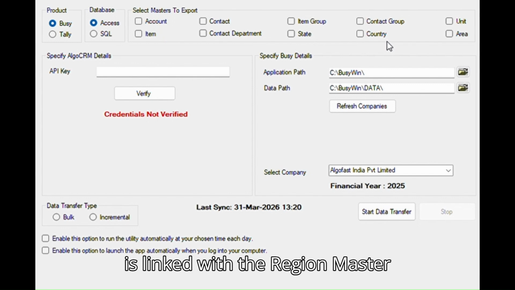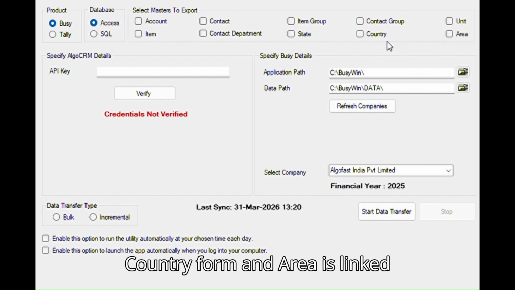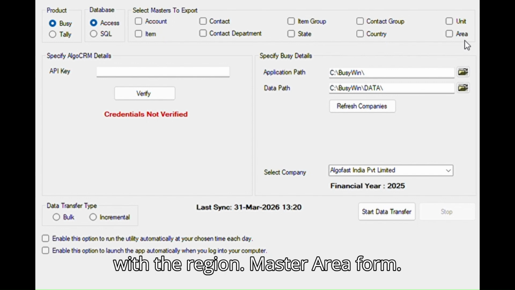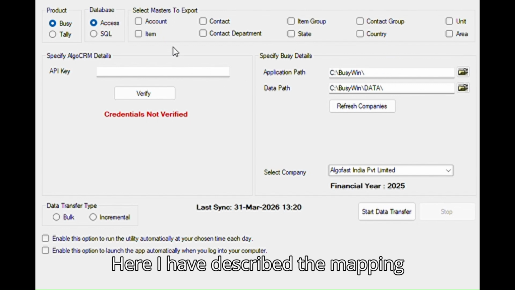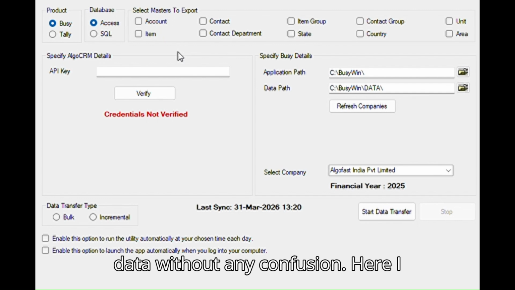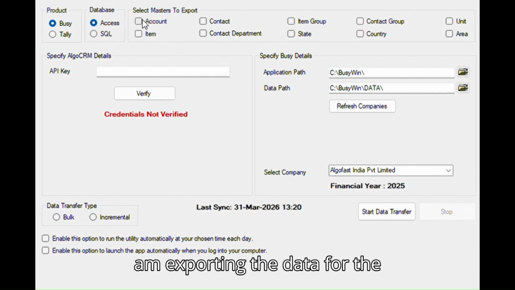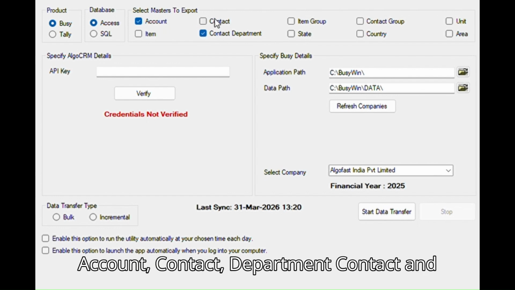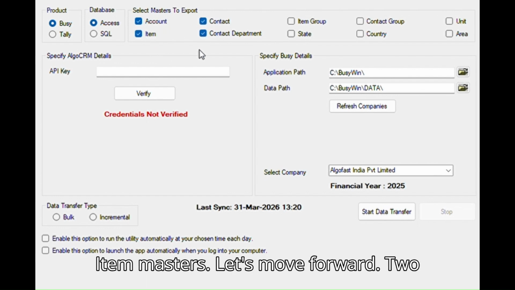Country is linked with the region master country form, and area is linked with the region master area form. Here, I have described the mapping for each master form so that the user can easily export the data without any confusion. Here, I am exporting the data for the account, contact department, contact, and item masters.